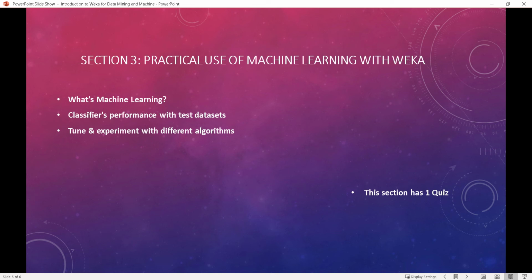In section 3, Practical Use of Machine Learning with Weka, you will be familiar with the definition of machine learning. You will be measuring classifiers' performance with test datasets, and you will be tuning and experimenting with different algorithms in order to decide which one is performing better. This section has 1 quiz.